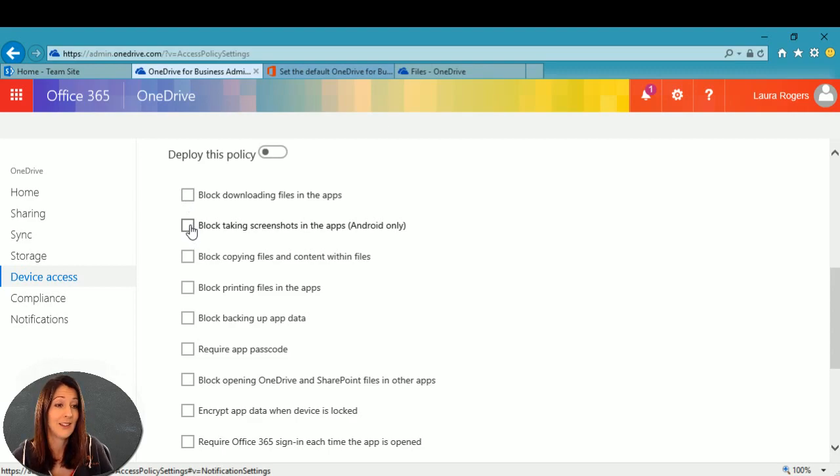Wow, that's pretty detailed, right? Block copying files and content within files. This is like some of that information management stuff that we did. I did a whole other power hour about the, what's it called? Not information management policy, information rights management. So this is kind of like some of the stuff that you can do with information rights management, right? But it's on your devices as well. So block printing files in the apps, block backing up your data.